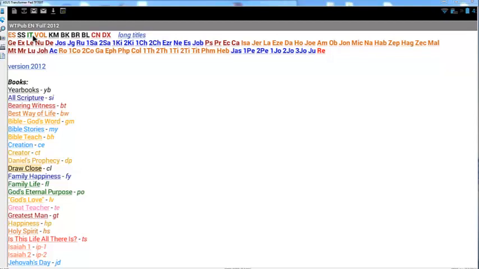So anyway, that's just a brief how-to tutorial showing you how to get the Watchtower Library on your Android device. Now in the future, I will show you some other ways of doing this, so look for some other tutorial videos in the future.